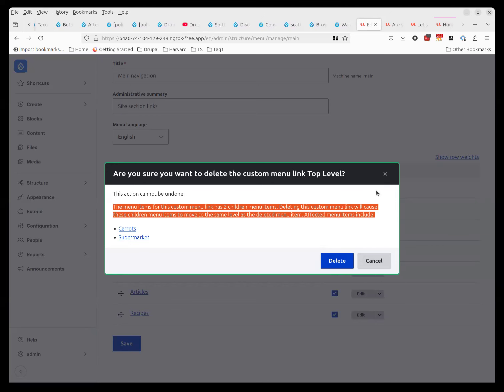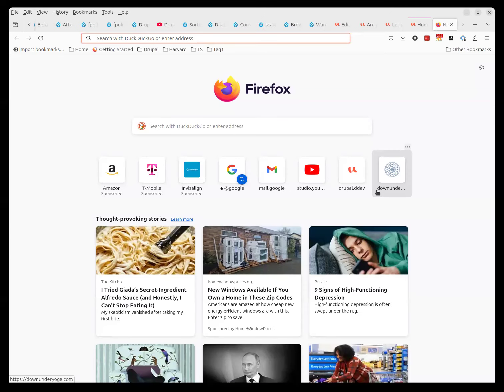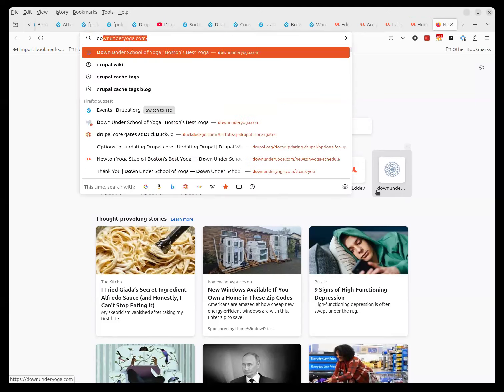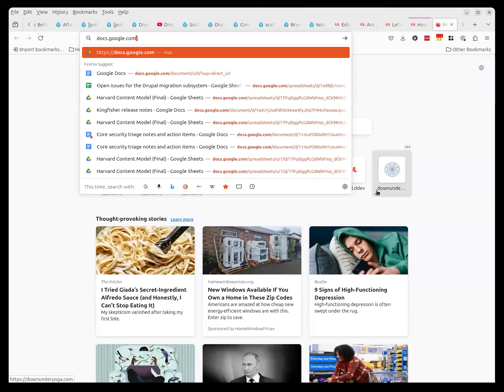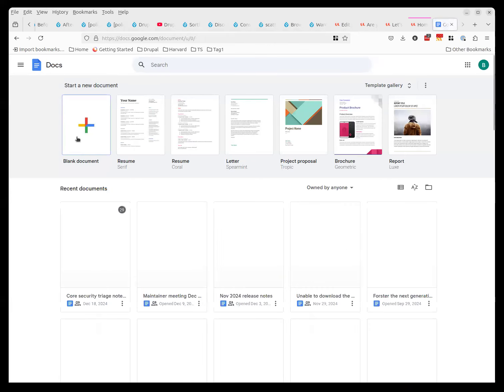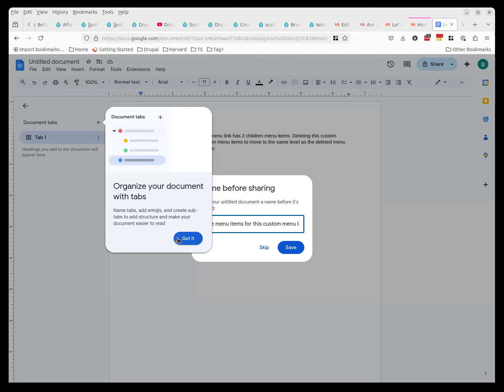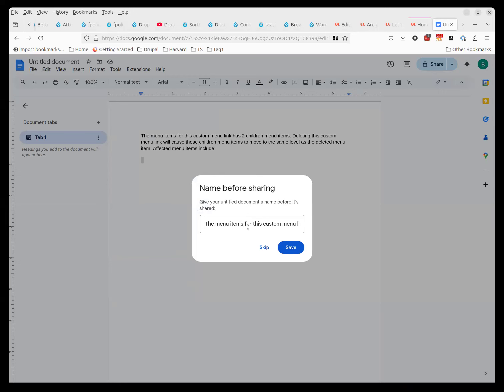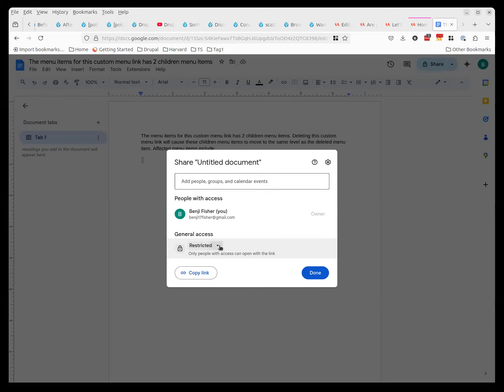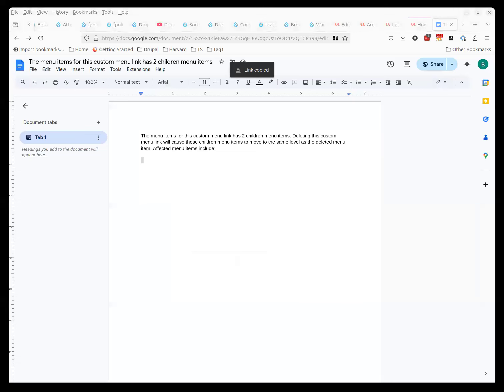So let's see. Let me open... how do you open Google Docs? Is it docs.google? And a blank document. Here we go. And let me share. Good enough. Anyone with the link can edit. Copy the link, and put that in the Zoom chat. Okay.